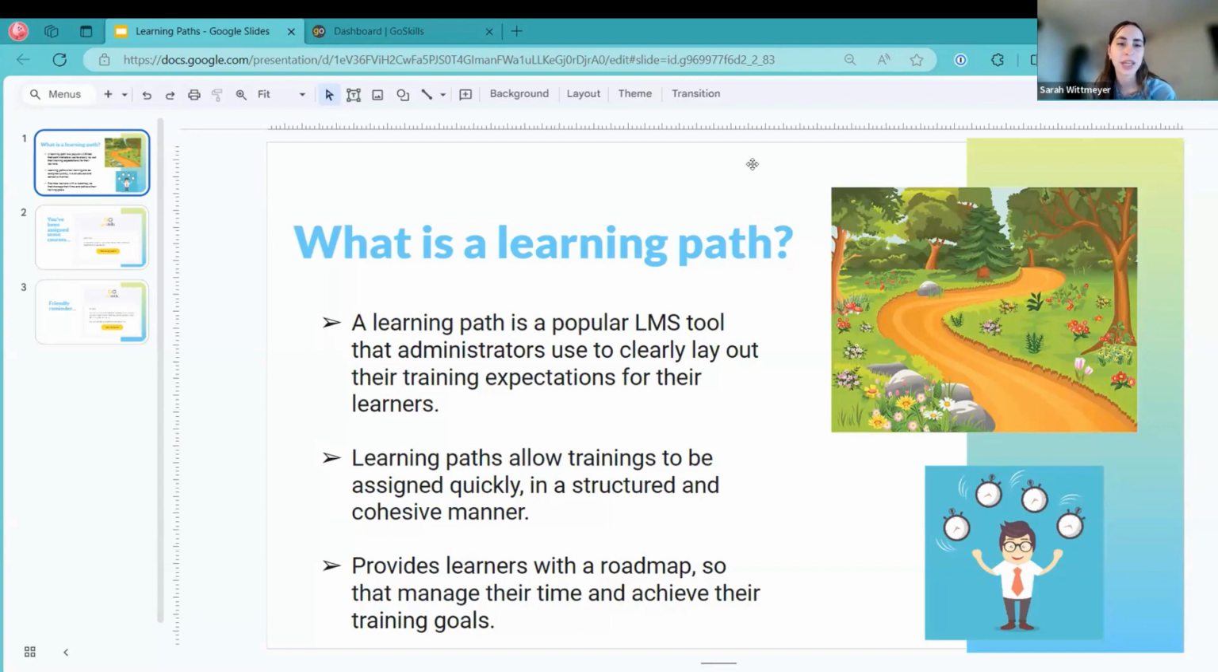So just in case anybody wants a quick refresh, what is a learning path? A learning path is a popular LMS tool that you as an administrator can use to clearly lay out your training expectations for your learners. And this allows you to organize your trainings in a very quick and structured, cohesive manner. And then for your learners, it also is going to give them a roadmap. That way they know how to manage their time and achieve those training goals that you'd like them to reach.